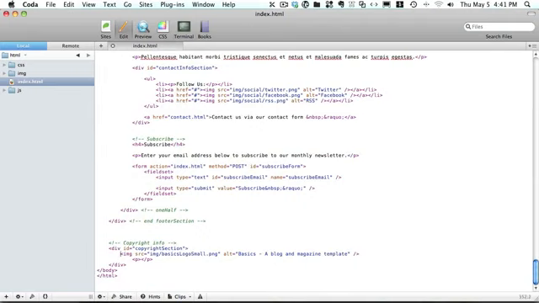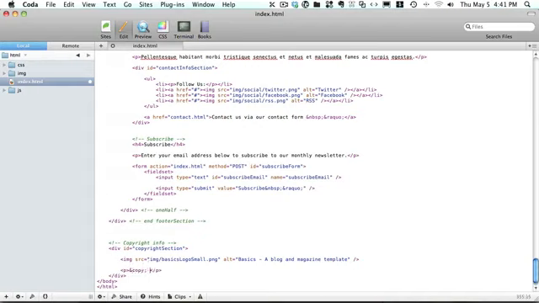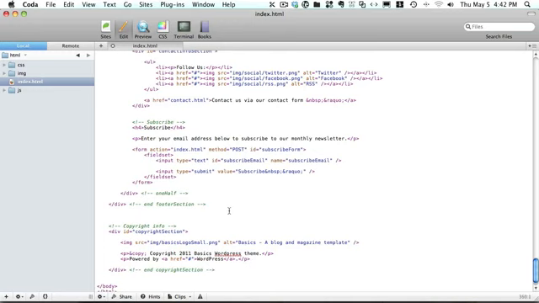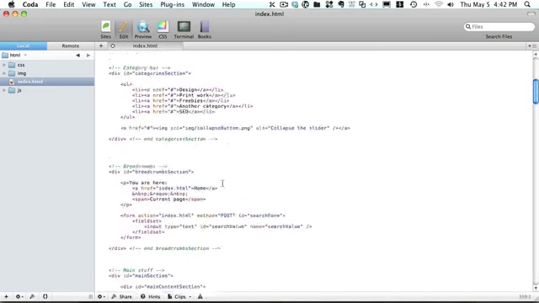And the paragraph will say copyright 2011 basics WordPress theme, and another paragraph will say powered by WordPress. Okay, and that should be it. One last thing, and copyright section like this. Okay, and that is our markup for the home page.